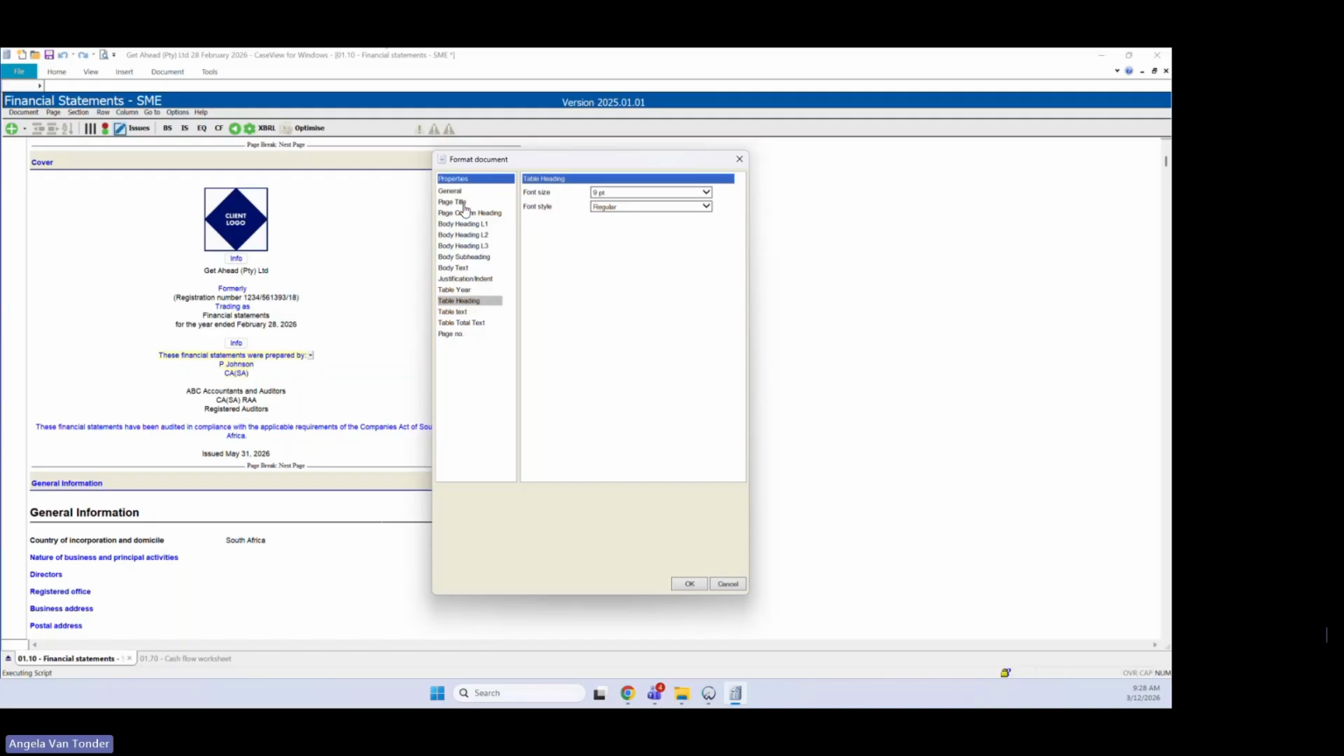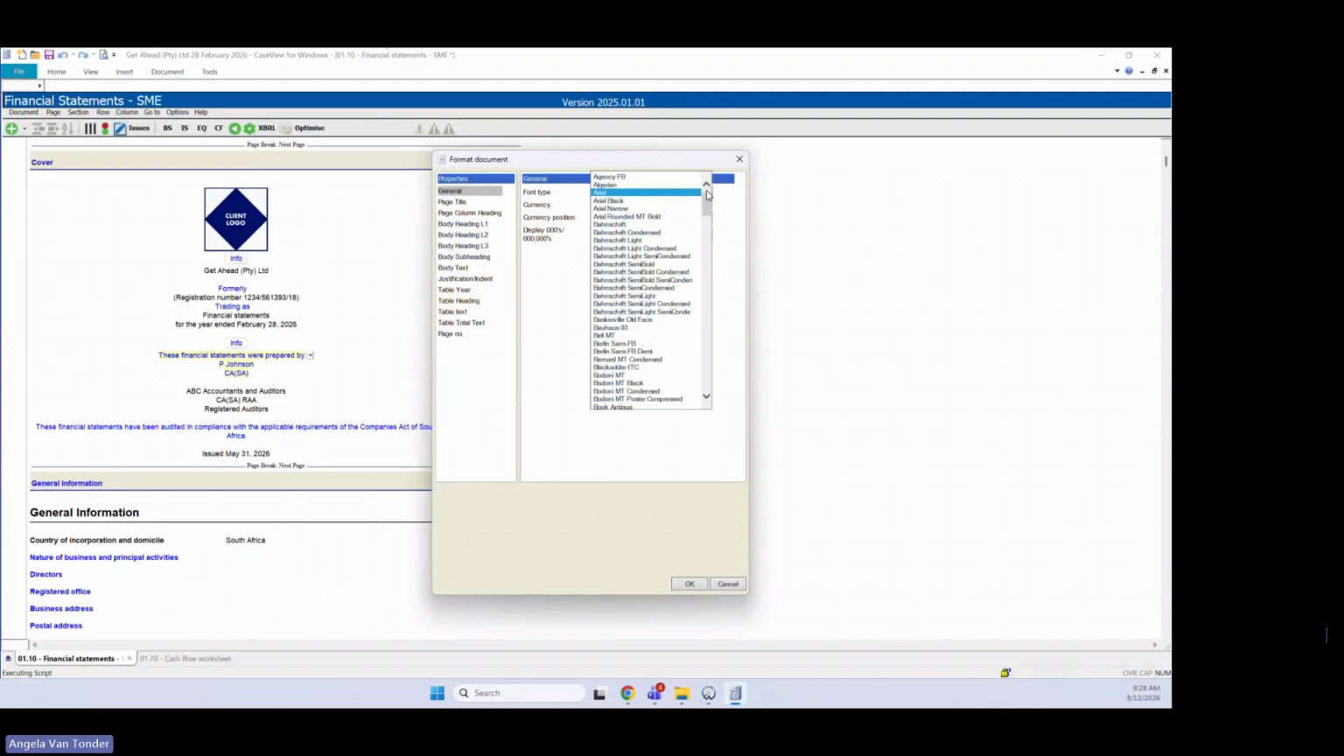What I want us to do is to change the font type throughout the financial statements to Calibri. So we're going to go to general, and then go ahead. I suppose you don't have to make yours Calibri. You can pick any kind of font that you would like, but I'm going to do that. So go ahead and pick a font and change your font. Don't click OK yet because we're still busy. Just say, I would like Calibri or whichever you like.